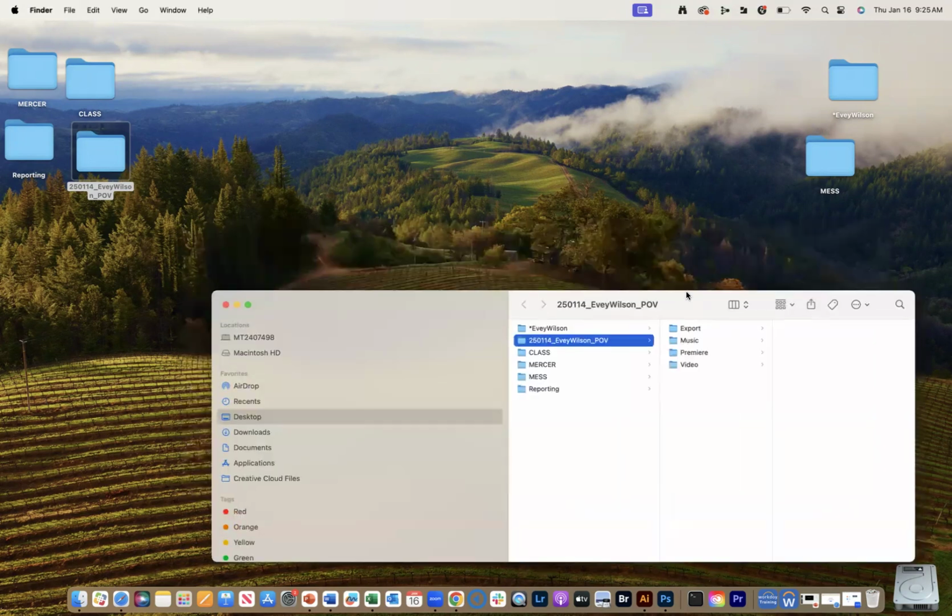All right. So, here on the desktop, we have our project folder. This is the largest folder that everything involved in this project will be located within this folder. So organization is critical to Premiere. It needs to know where to point to find the files on your computer.